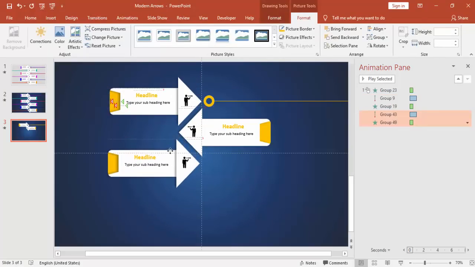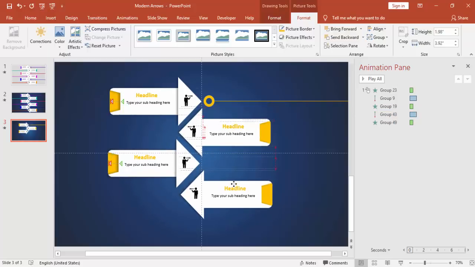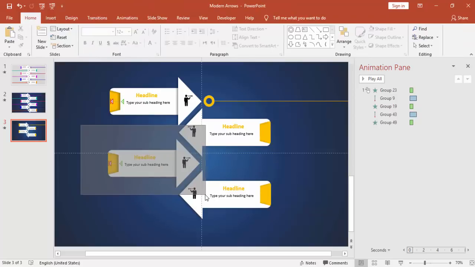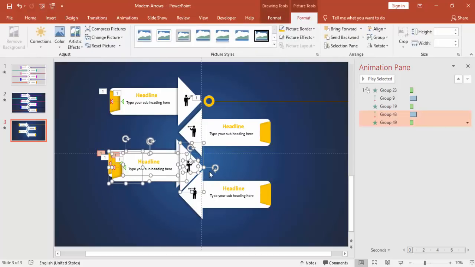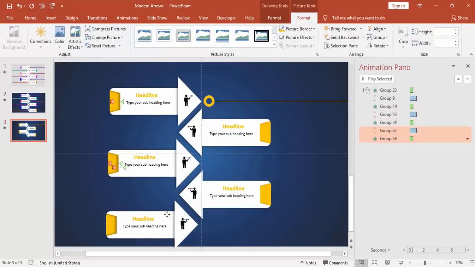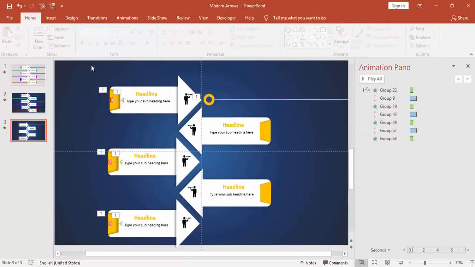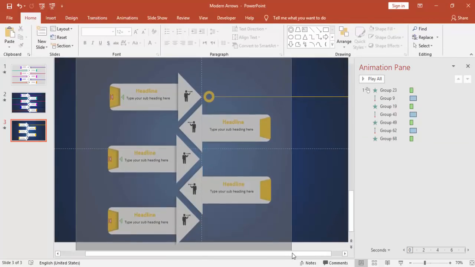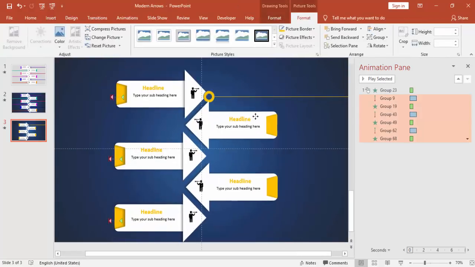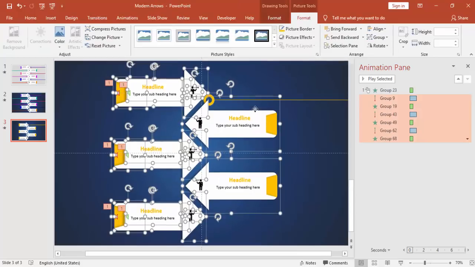Again, make it down. So you can make it maybe 5 arrows or 6 arrows, depending on the size of the slide. And you can align it to the center of the screen.